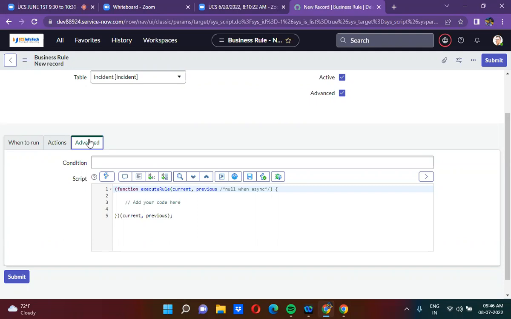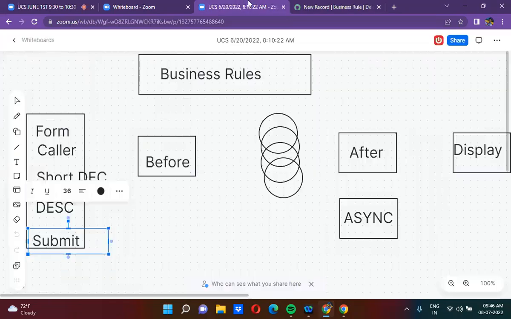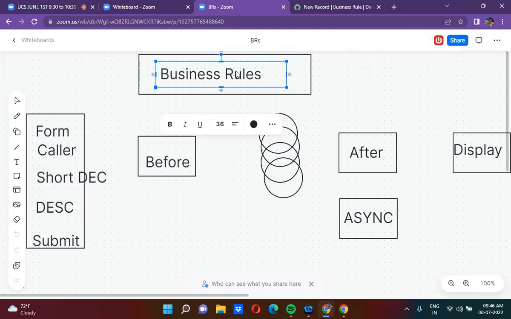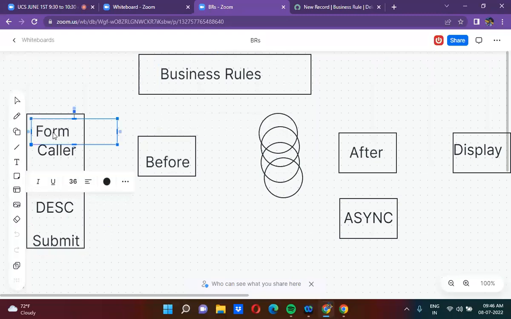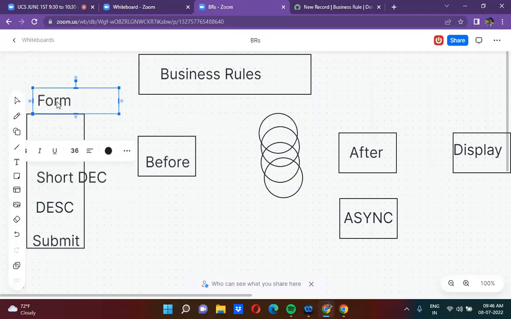Okay, you will check the advanced tab here. So guys, now we will discuss this part. Business rules. We had discussed when these business rules run: whenever you submit the form. Consider this is the form.